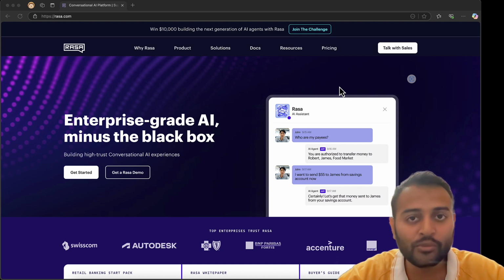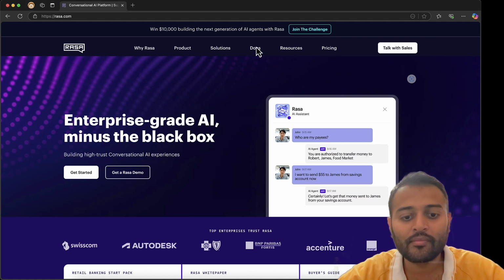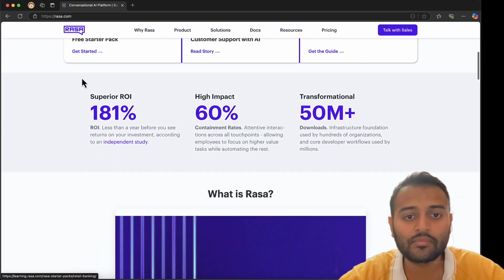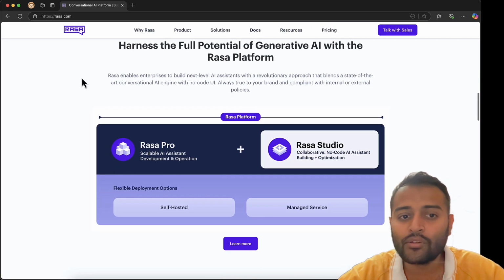For someone who doesn't know what RASA is, RASA is an enterprise-grade AI platform that helps you create AI agents and assistants. This is their official website, rasa.com. And we build these agents and assistants in the Python programming language. It has two products, RASA Pro and Studio.